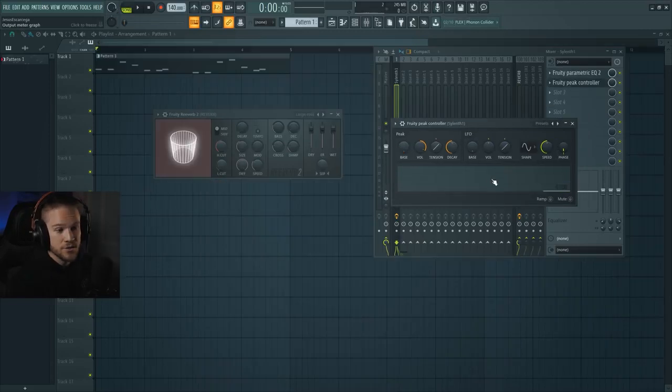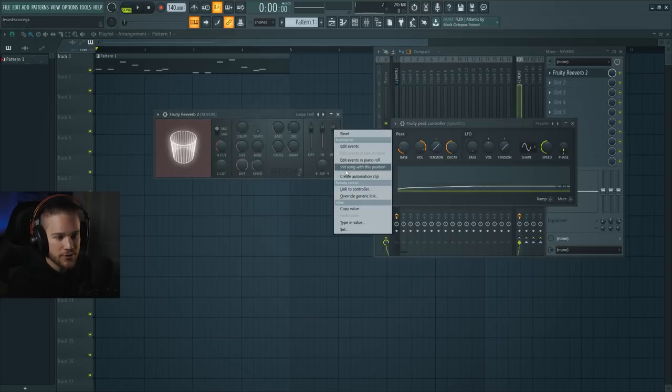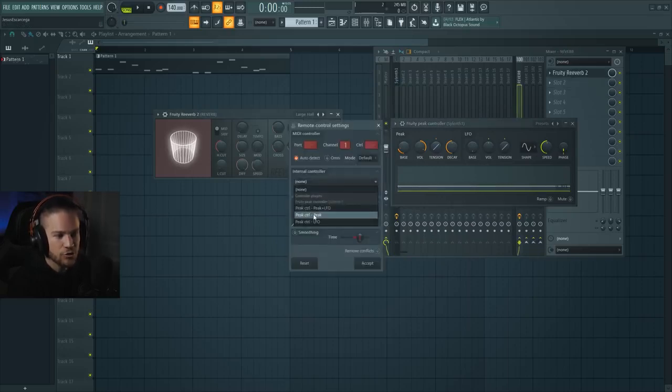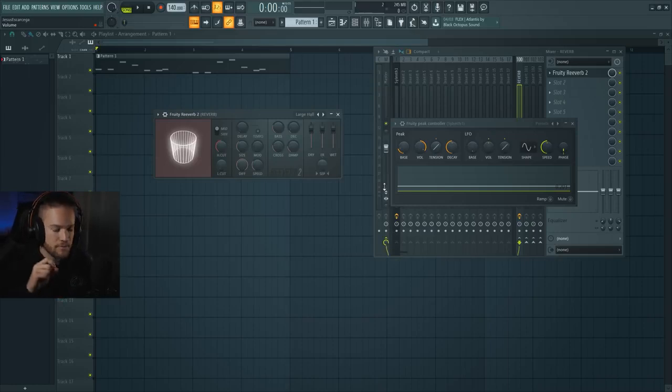21 is good. So once you add the peak controller and put the bass at 20%, right click on the wetness of the reverb and link it to the peak controller peak. Okay, so internal controller peak, and then change the input to inverted. That way, whenever one of the notes sound, the reverb will go down, as you can see here. So let's play it.